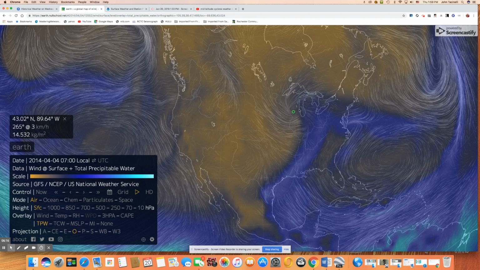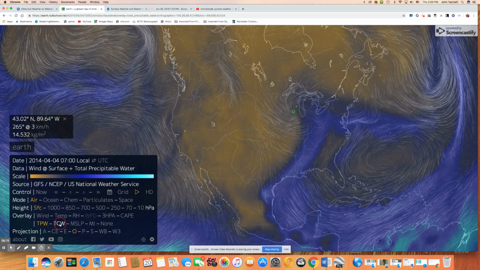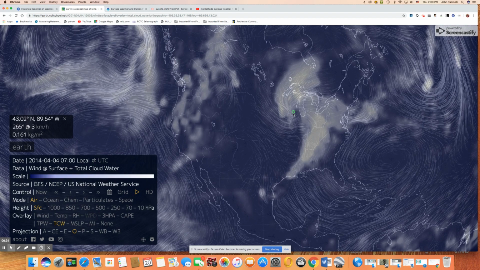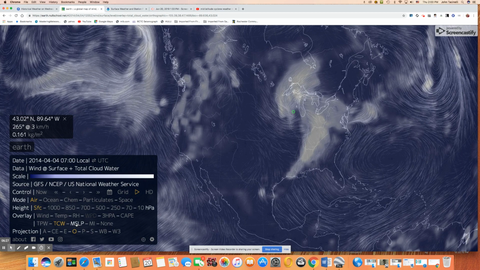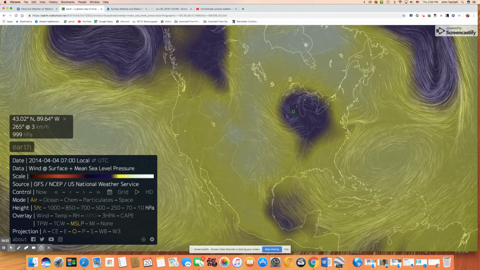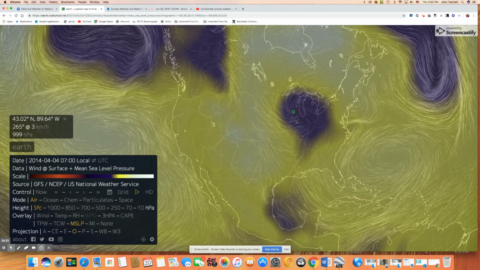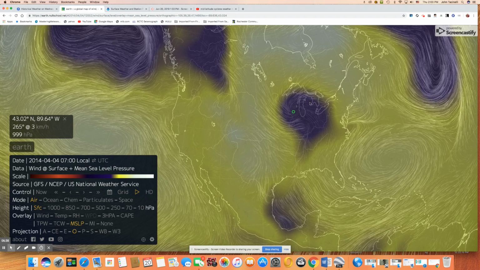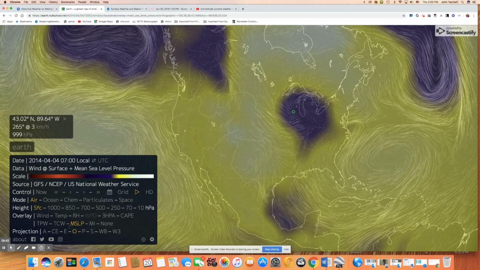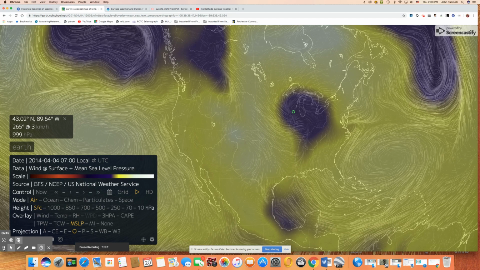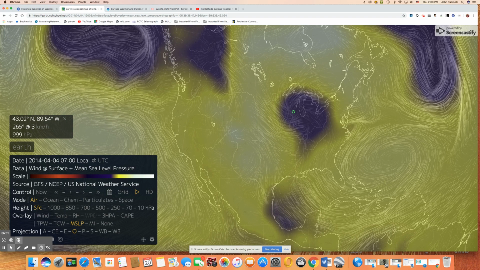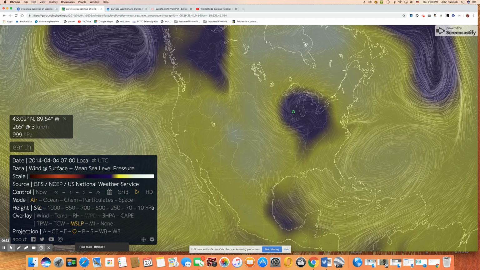It almost has that comma shape. And in fact, we can look at the cloud water, and now you can really see the comma shape to the total cloud water there. When we look at the pressure, we see a really nice area of low pressure centered over the southern Great Lakes here. And it's going to be moving up to the northeast in this case. So this is a fully mature mid-latitude cyclone with quite a bit of weather happening there.